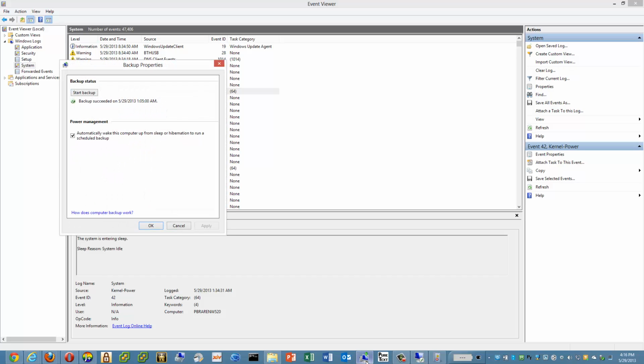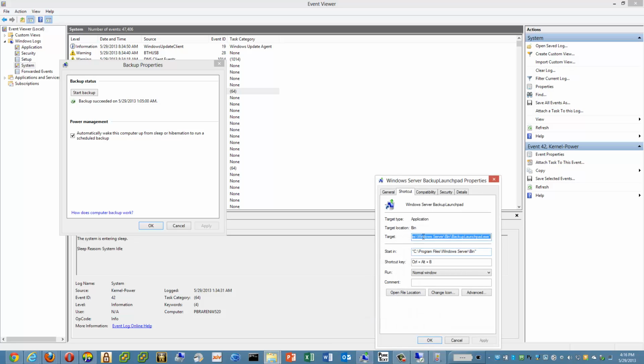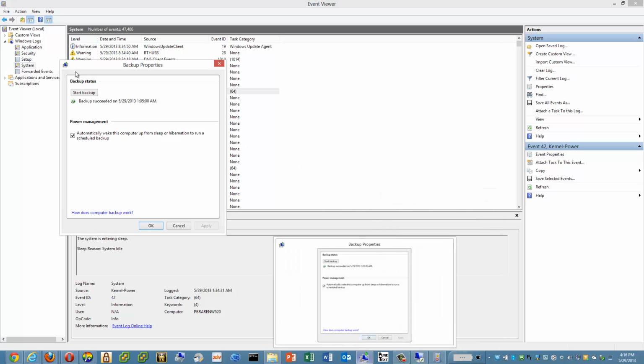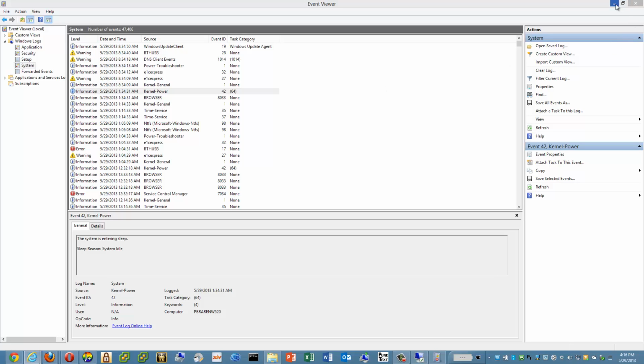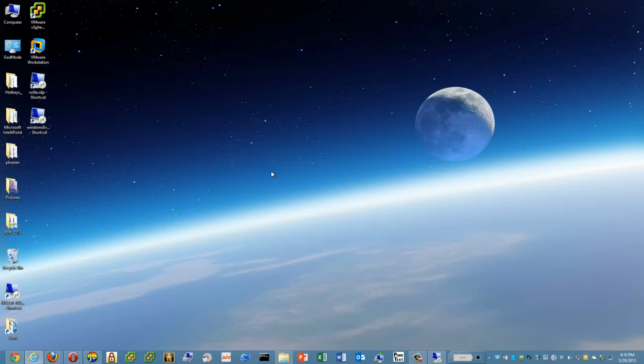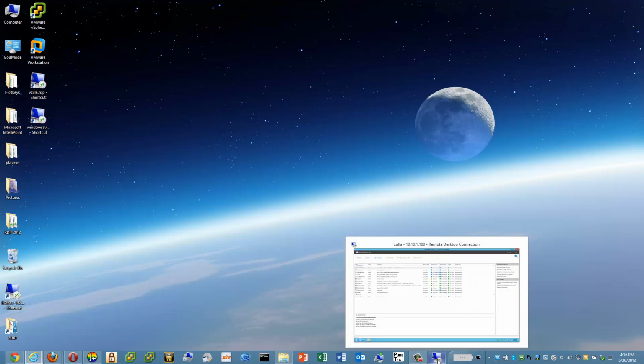Okay, so now that we've established the timeline, how does that compare to backup properties? On the client side, let me just show you the properties of this. There, we're running backup-launchpad.exe. Very quickly, if you have a shortcut pinned to that, you can just bring it up and you can see when my last backup was. So 1:05 a.m. is when it is logging that it started my last successful backup. Okay, so we're done looking at Event Viewer. We're done looking at the backup properties. And let's go back to the server.